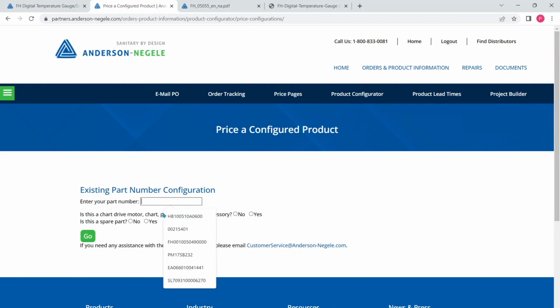And we enter that existing part number in the system. I'm just going to choose a part that I've already looked up in the past. But again, remember, we've got these two questions that we need to answer. In this case, we know it's a spare part, but for the demonstration, I'm going to go ahead and just hit go without choosing anything.